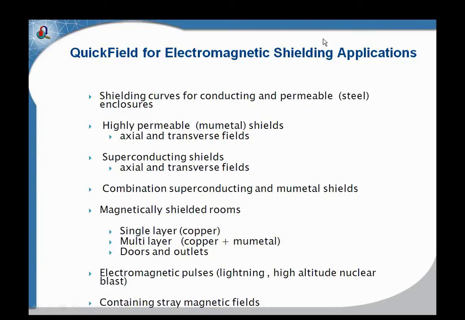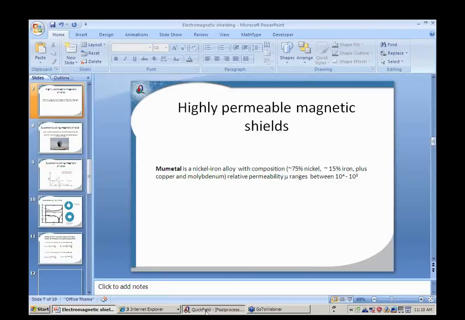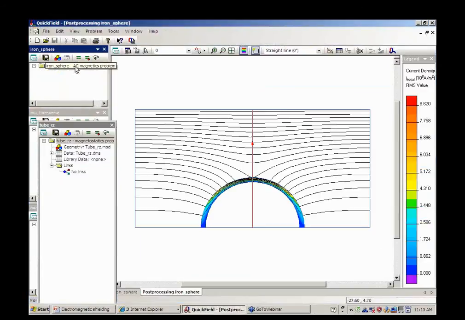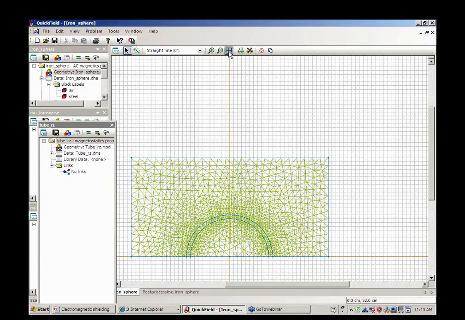So the first simulation that I want to look at is an iron sphere, and we can model this in axial symmetry. Let me go ahead and open the QuickField file here. Okay, so the model that we have is an iron sphere, and this is going to be an AC magnetics problem. This is the model file for the sphere.